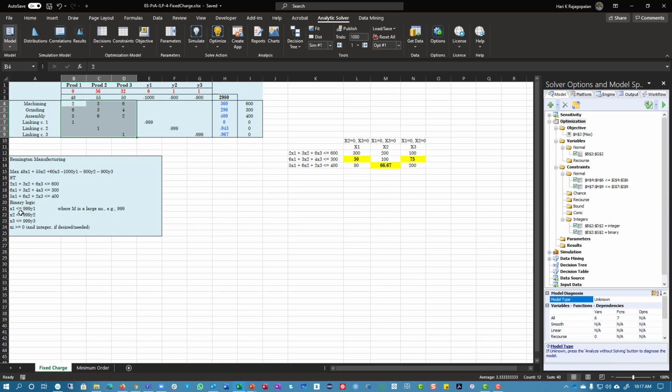You'll notice that I've used minus 999, but you can use the values we have done as 50, 67, and 75. But I've used a very large value, 999. Even if you use minus 50, it will not be a problem. So, as I said, any value above 50 should work for linking constraint 1. Any value above 66.67 will work for 2. Any value above 75 will work for 3.